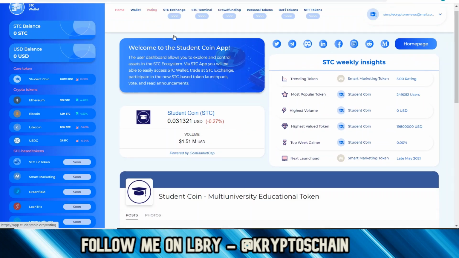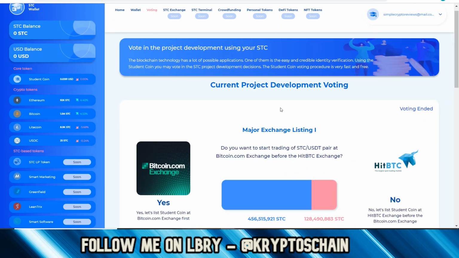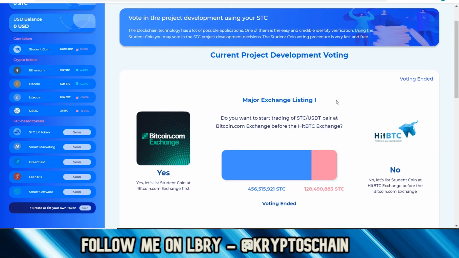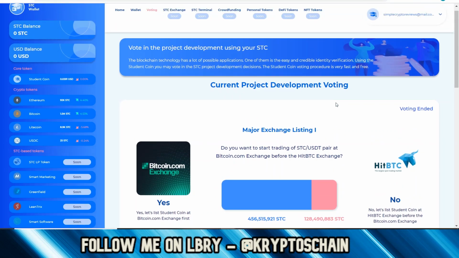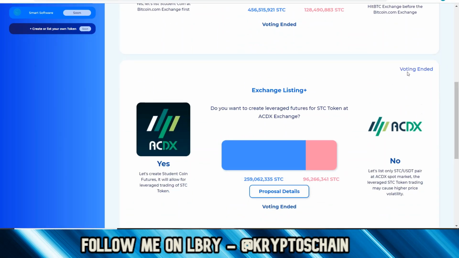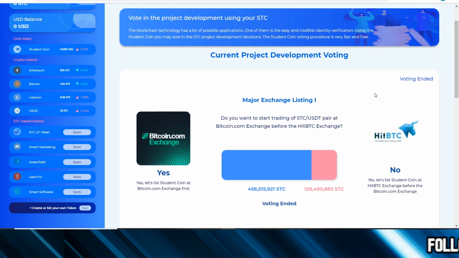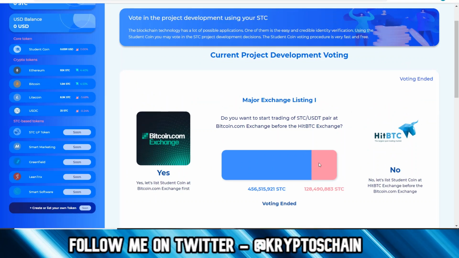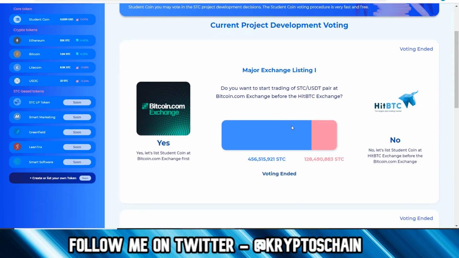Now, the voting section as well. If we go to the voting section, it's under development, project development voting. So here you can vote using STC, okay, this is going to be something that's going to take place. So you can see voting has ended here. For this, also voting has ended for listing on these cryptocurrency exchanges, major exchange listings. So the voting has ended here as well.